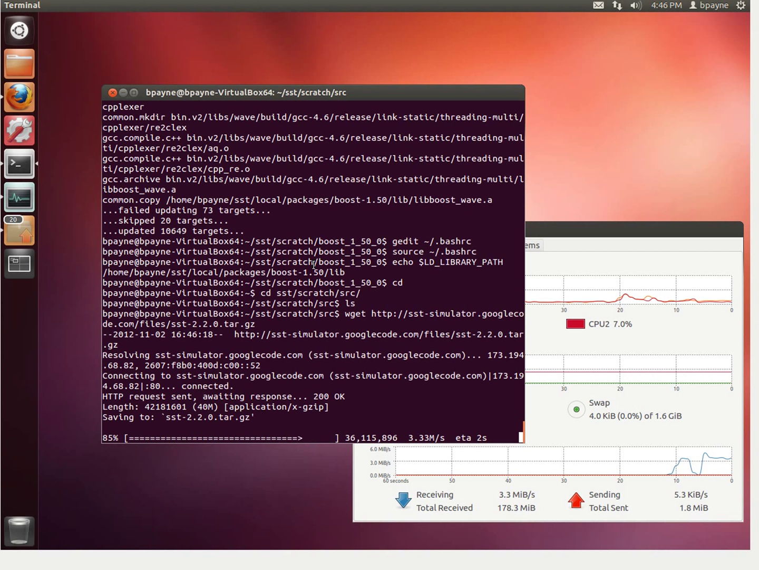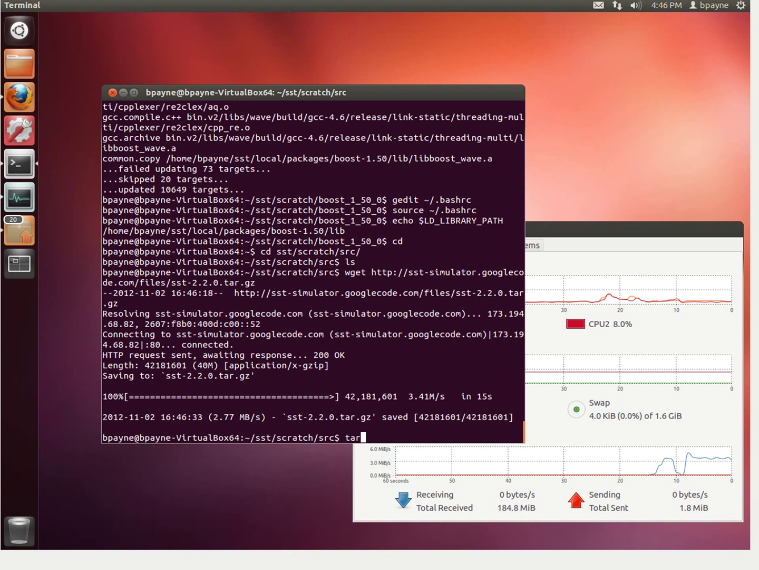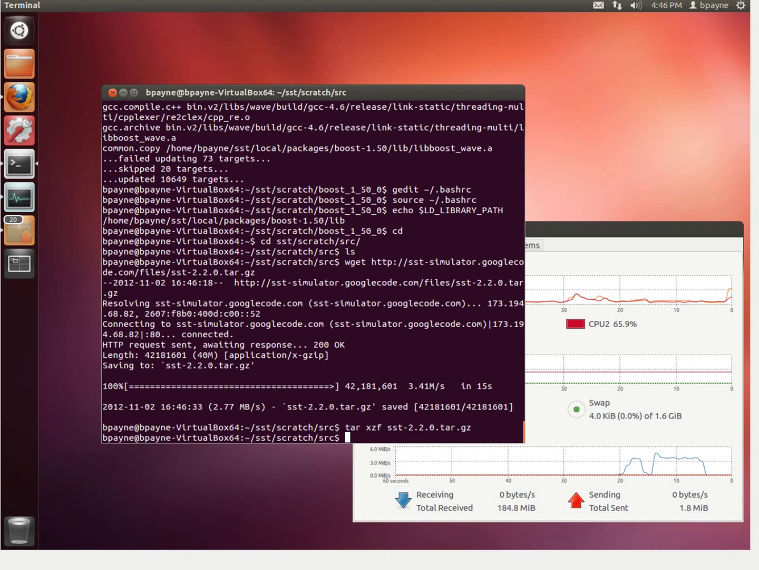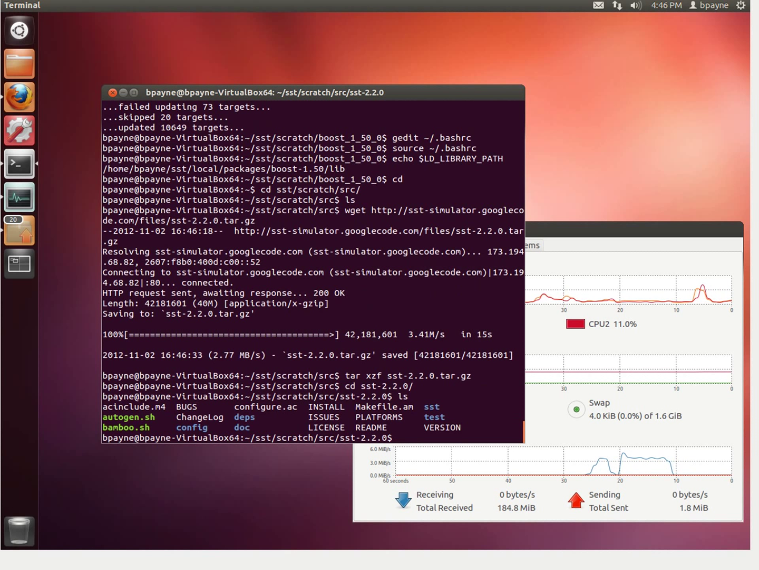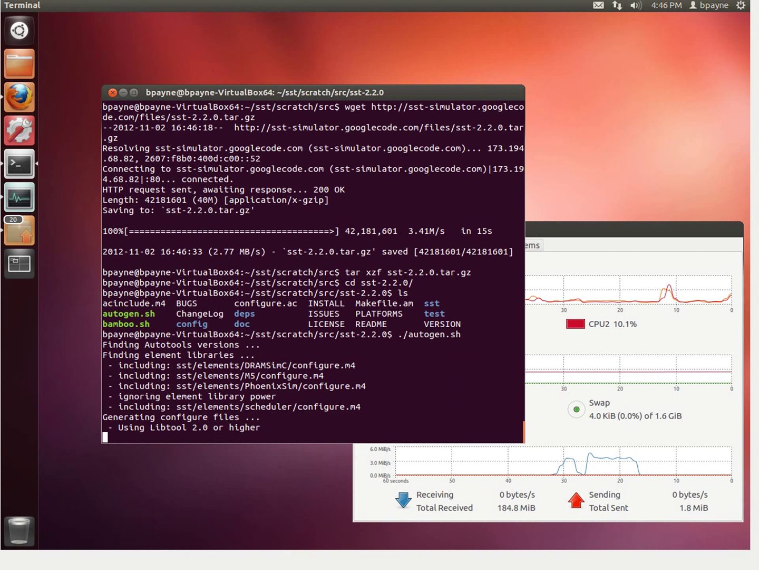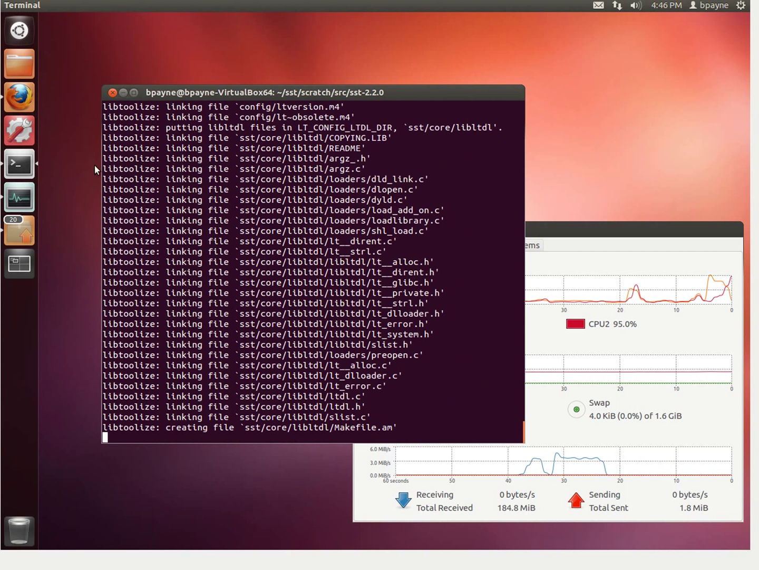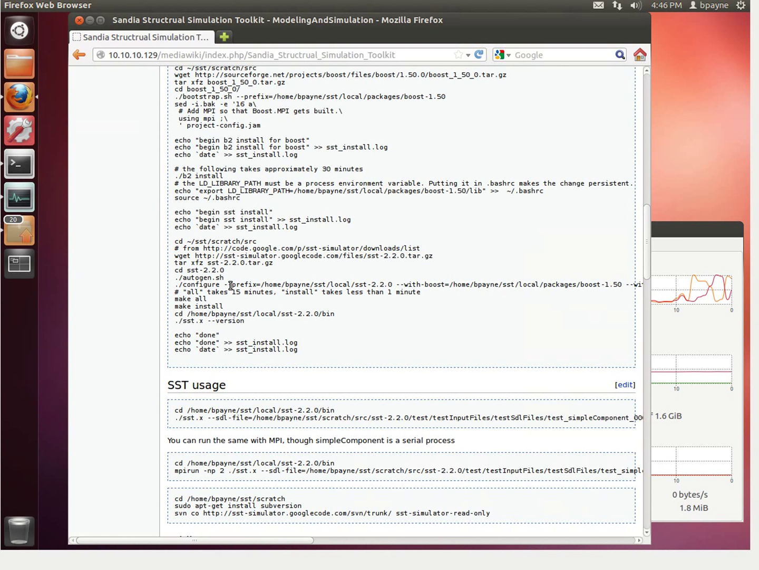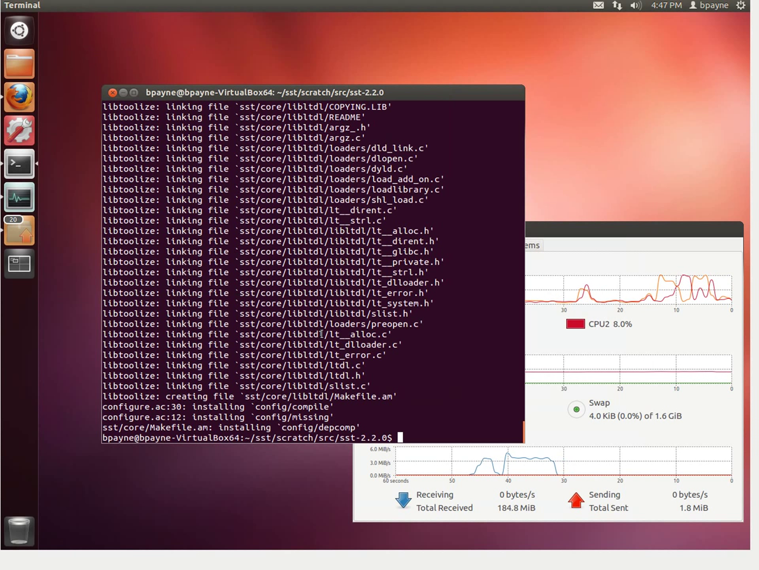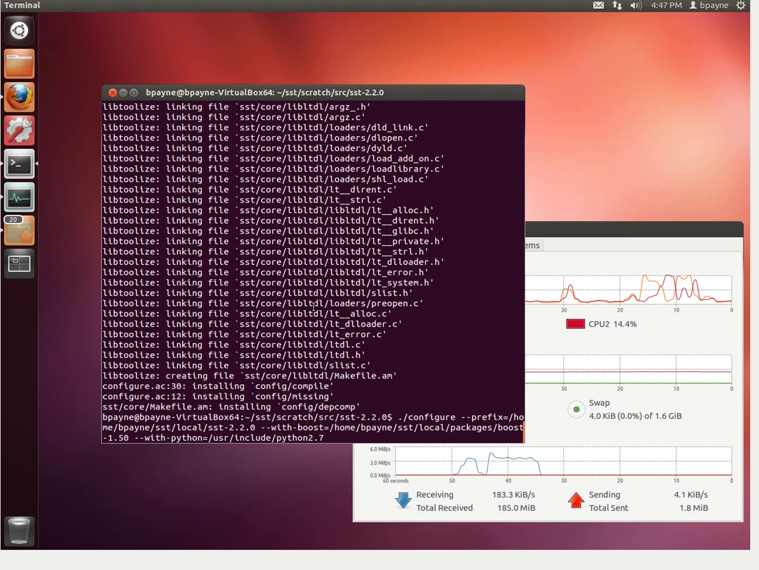Once this is finished, we're going to extract it using tar xzf. And then we're going to change into that newly extracted directory, and that has all the things we're interested in, namely autogen. Comes the important step of configure. With this configure step, what it's doing is configuring SST with Boost and with Python. So we need to specify the correct paths for those that we've previously installed.